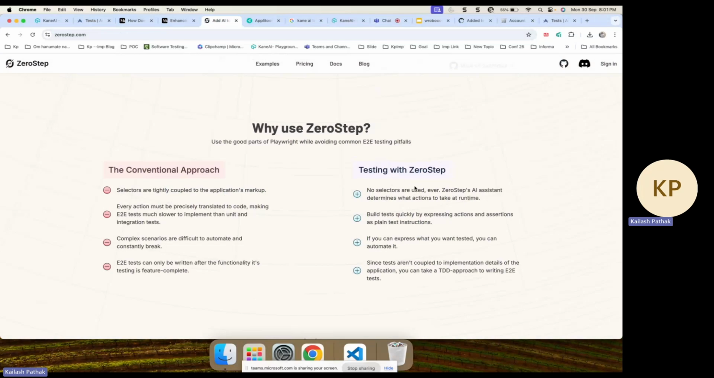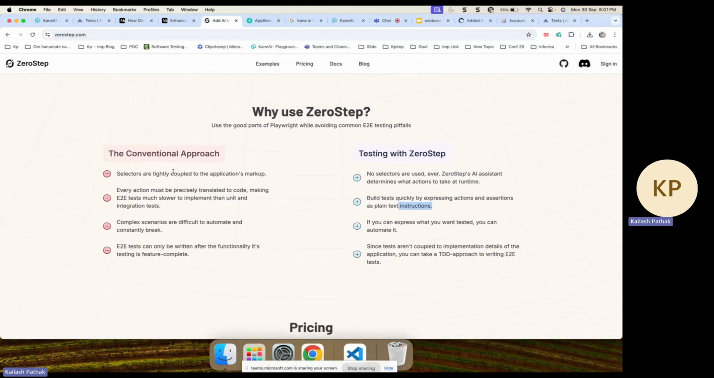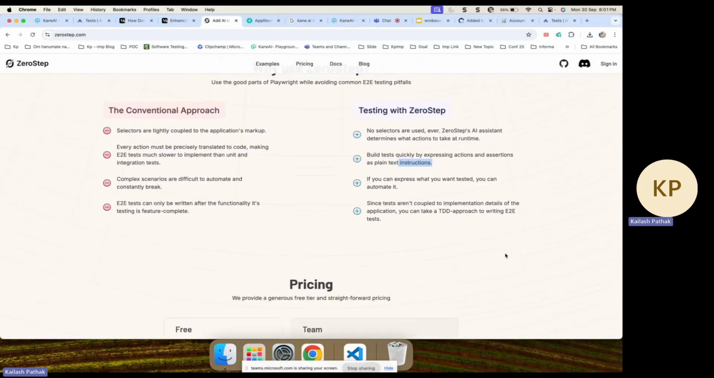No selector is used for the ZeroStep AI assistant. Every action must be precisely translated to code, making the test slower to implement than unit or integration tests, but ZeroStep builds tests quickly by expressing each action as a Playwright AI action. They have clearly mentioned the conventional or traditional approach, and how we can do it very easily with the help of ZeroStep.